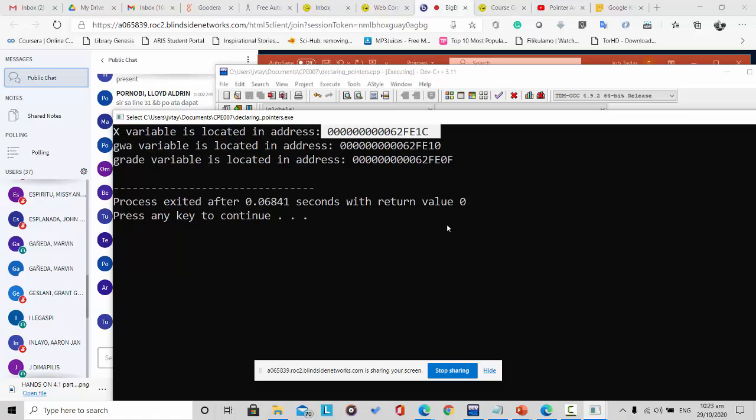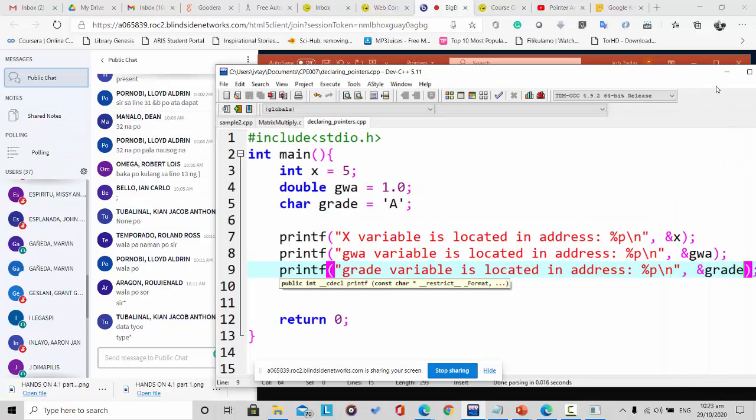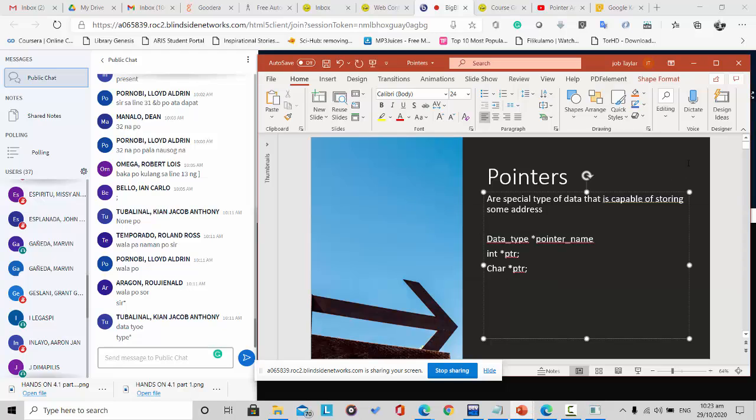Okay? So basically, upon reviewing our presentation here, the pointer is a special type of data that is capable of storing the address or the memory location of the variable that we have declared. And its syntax are the following. Okay?